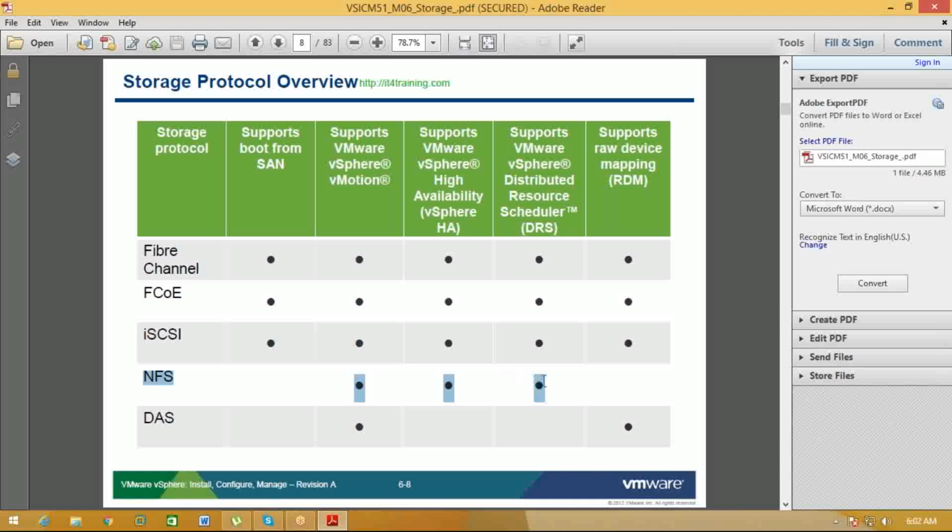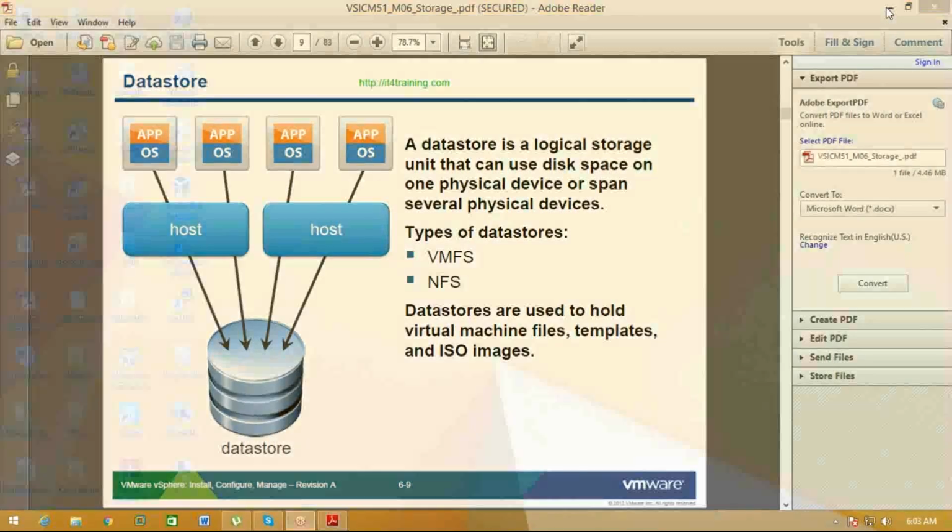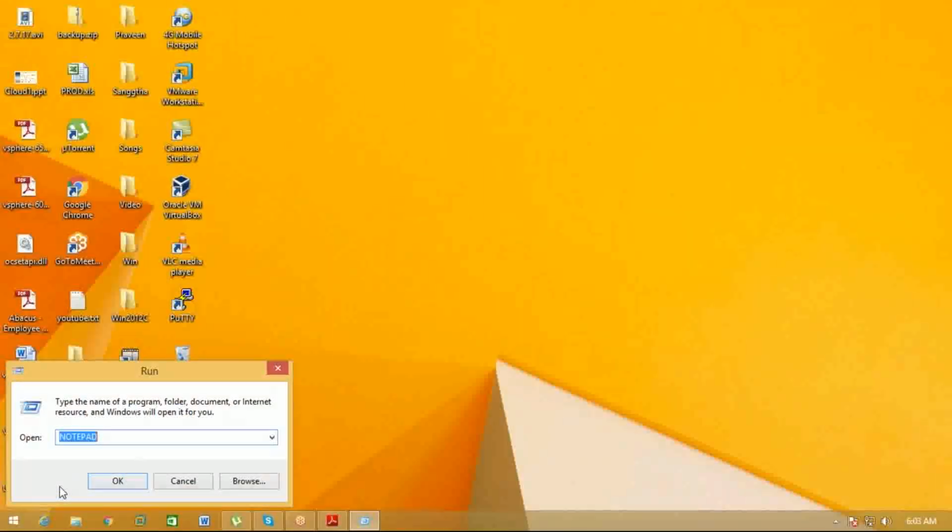You got it? When do you use NFS? NFS is nothing but the network file system. Okay, now we will go one by one. I am going to teach you how fiber channel is structured.